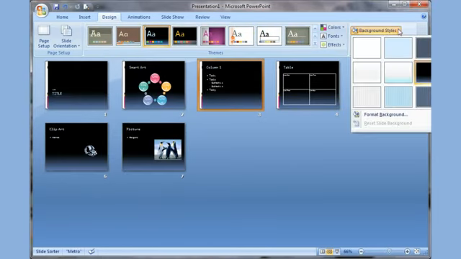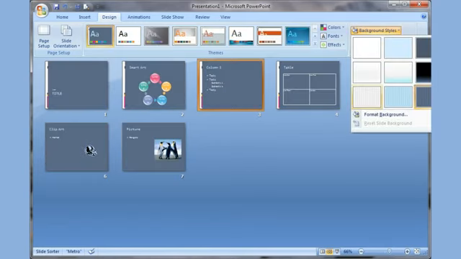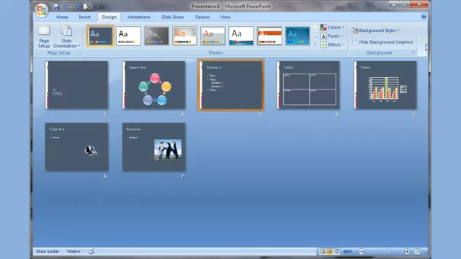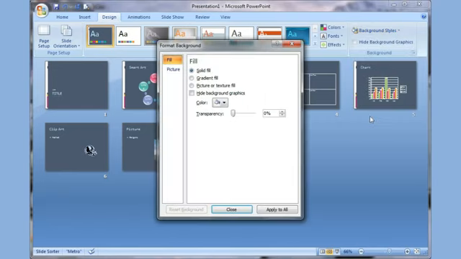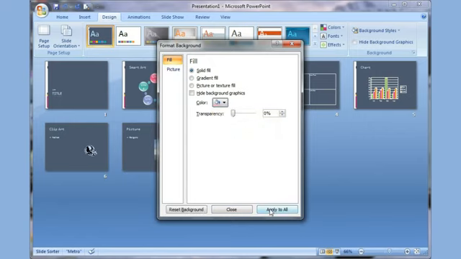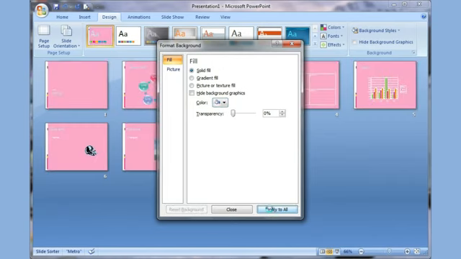Okay, background styles, and if I want, I can choose a variation of the background styles, lighter shades. I can even click here, go to format background, and here I have even more control to choose what kind of a color I want to add. Apply to all, to apply to all. Now I've changed it.